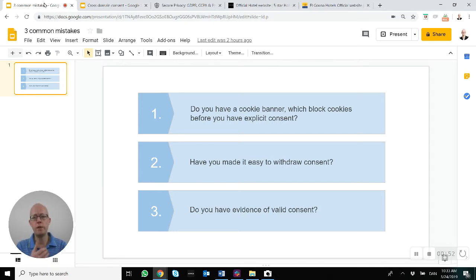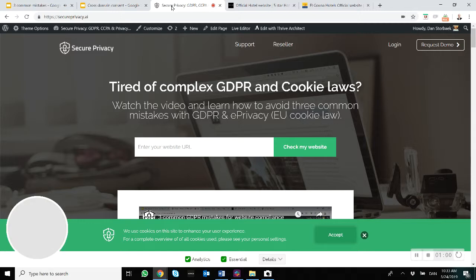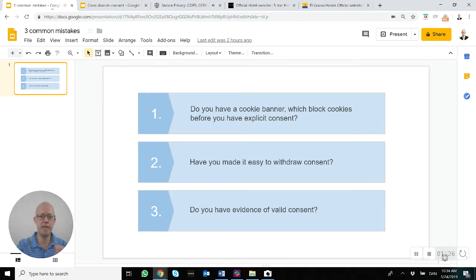One is, do you have a cookie banner which blocks cookies before you have explicit consent? So many times when we go to a website and we see a cookie banner, it just looks nice but doesn't have any effect. Very often, I would say 99% of all times, you still place cookies and trackers before you have received explicit consent. So make sure that you don't place any cookies and trackers before you have received explicit consent.